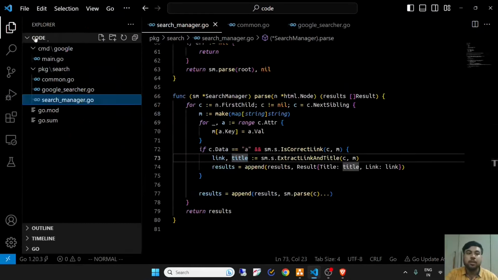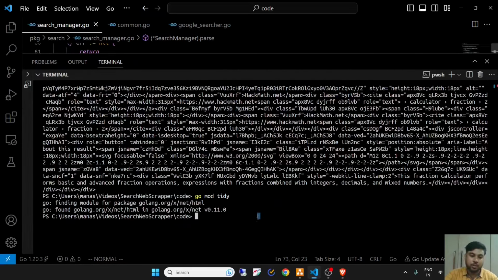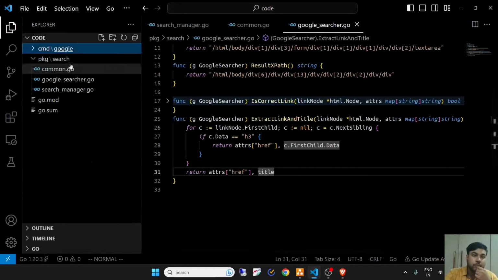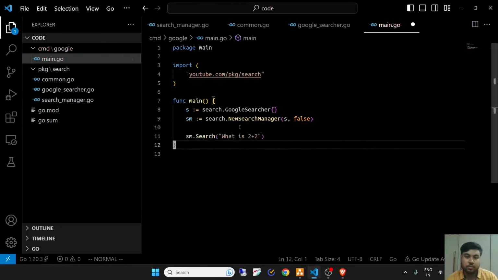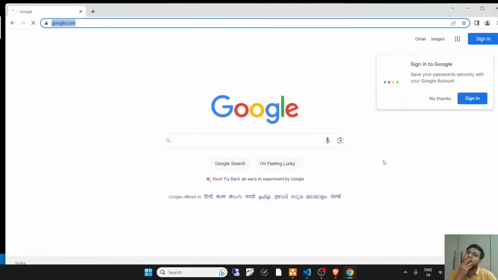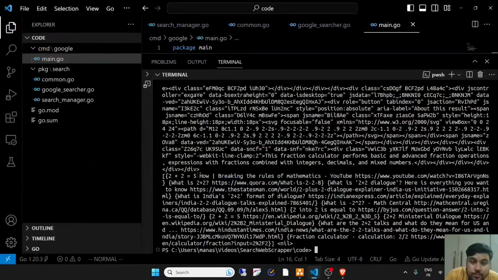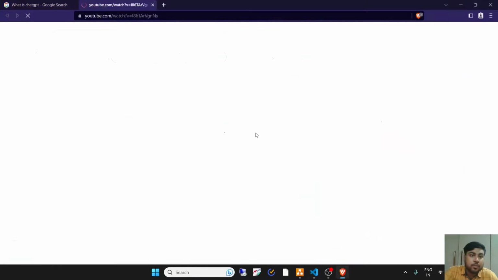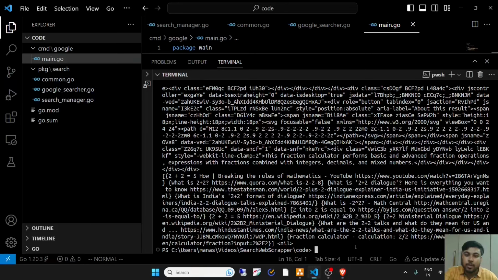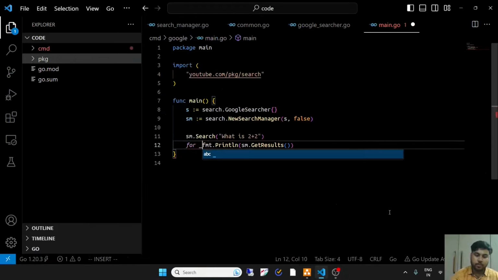So now let's check if this Go main function works correctly or not. And for our use, we'll also print the results. So here it shows the title and the link. If I just open up any link, it will show the link that the search result shows, 2 + 2 = 5. This could be an interesting video, but not now. To print the results in a better format, I'll just loop over it.